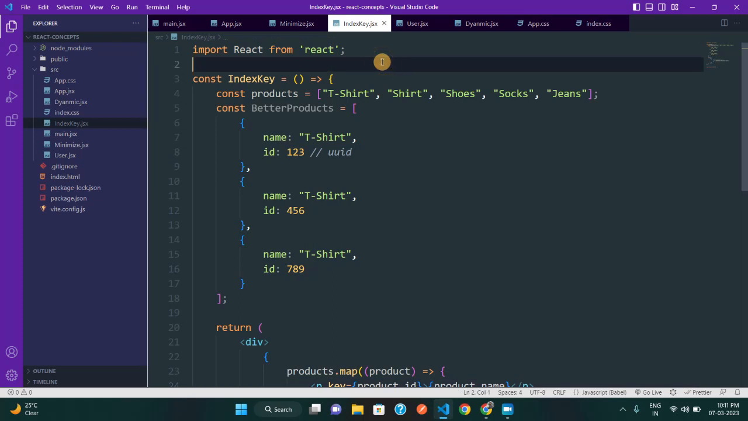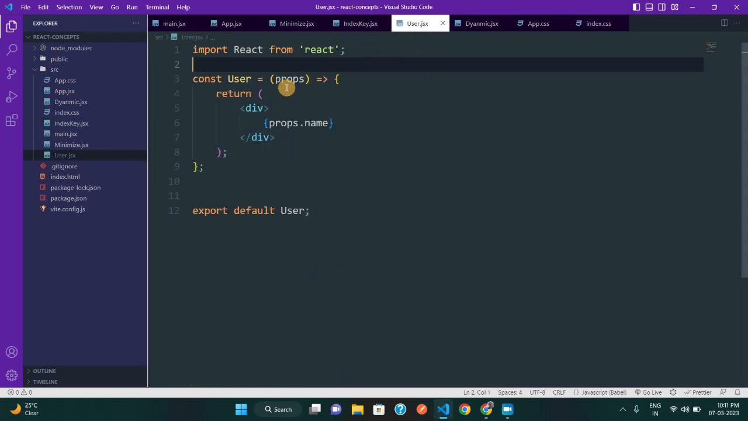So now let us move towards the third tip. Let's just say this is a user component, which is a child component, and there is a parent component which is passing props, which is details about the user. Let's say you want to display the name. Beginners simply try to write props.name, which is totally fine, but there is another way of doing that.